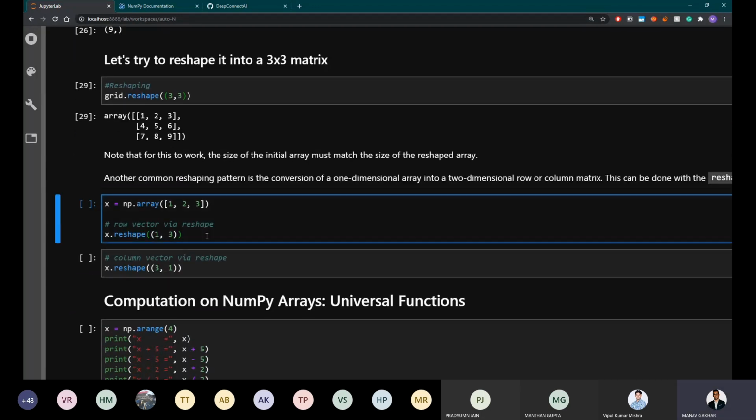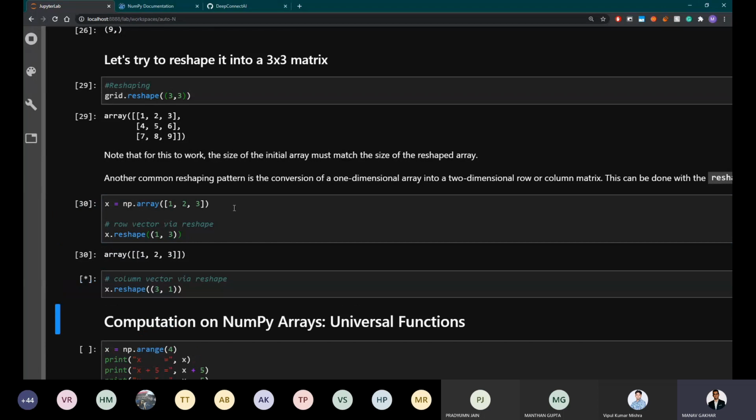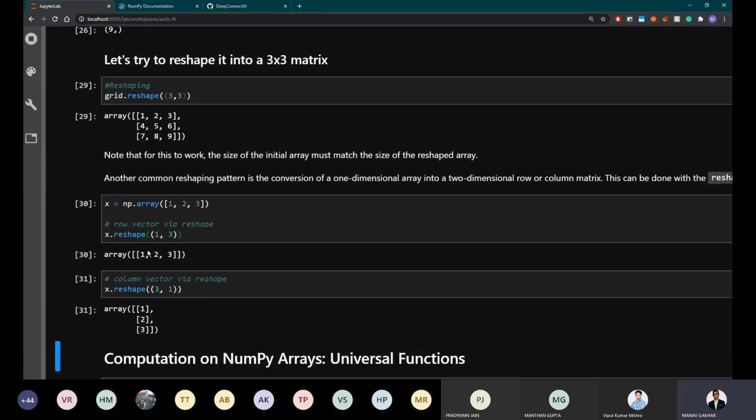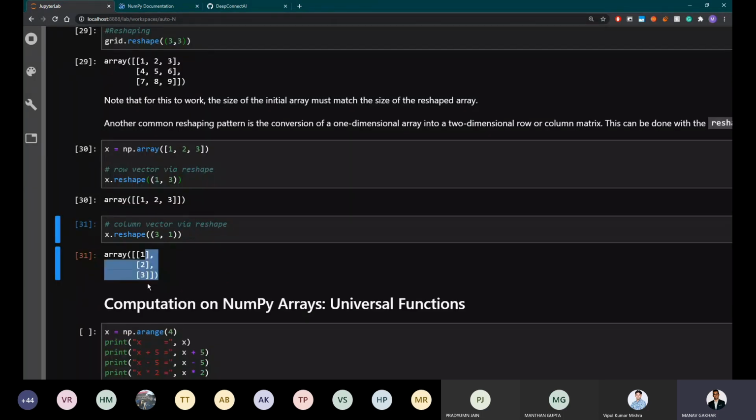Now moving on, this is again the same example. If you want to make it a row vector, or if you want to make it a column vector, you can do that as well. So 1 comma 3 means 1 row and 3 columns, and it looks like this, and then 3 rows and 1 column ends up looking like this.